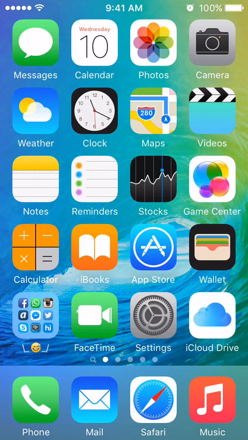The best thing for people who have an 8 GB or 16 GB iPhone is that iOS 9 only comes with 1.3 GB, whereas iOS 8 came with 4.58 GB.